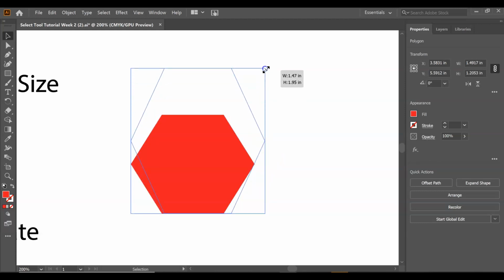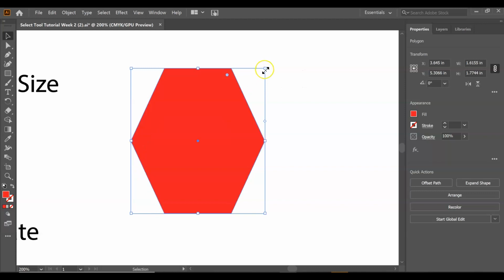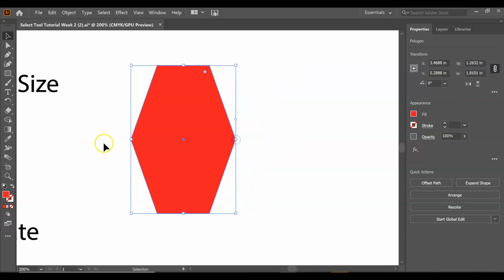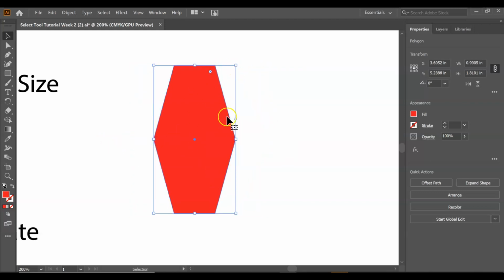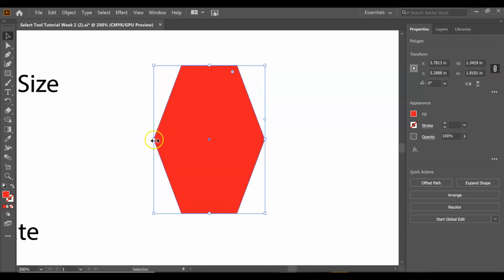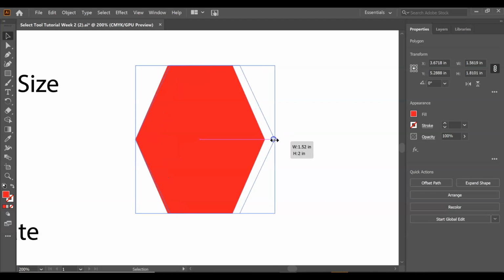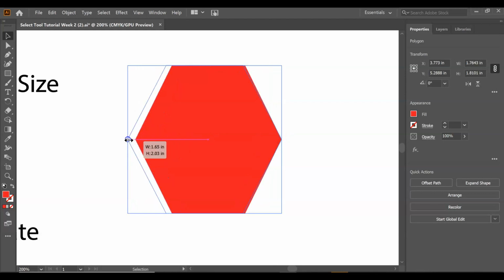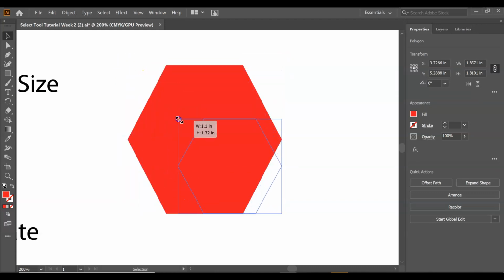You can click and move up to make it a little thinner or stouter or taller, so you can change the shape of whatever's inside the bounding box. When you see the double arrows, that tells you what direction you can go. If you see them at the corners, that means it's going to go diagonally.